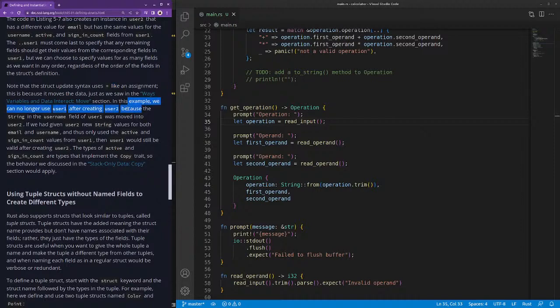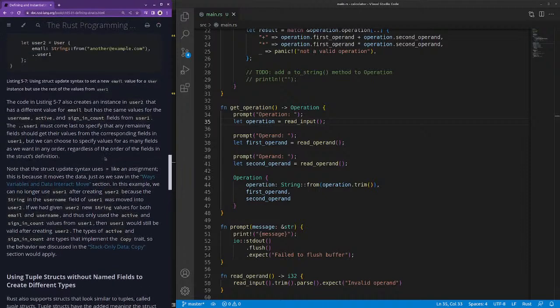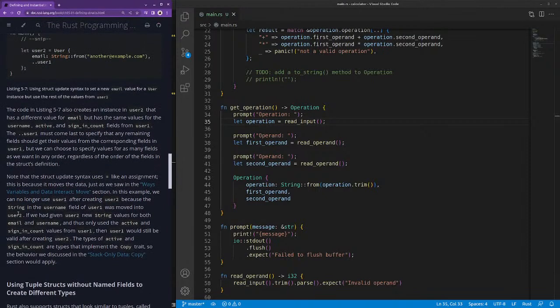Oh, okay. In this example, we can no longer use user1 after creating user2 because the string in the username field of user1 was moved into user2. Interesting. Very interesting. So it is moved. Okay. If we had given user2 new string values for both email and username and thus only used the active and sign-in count values from user1, then user1 will still be valid after creating user2.